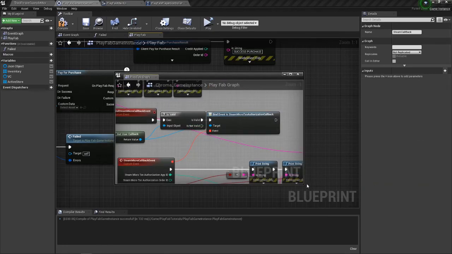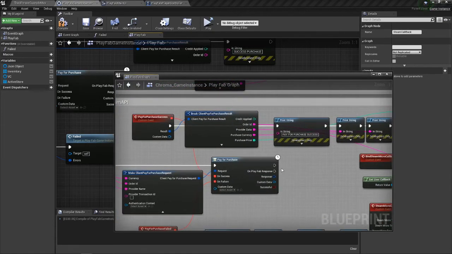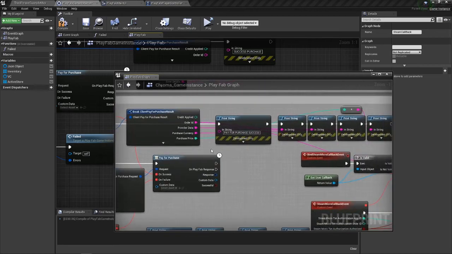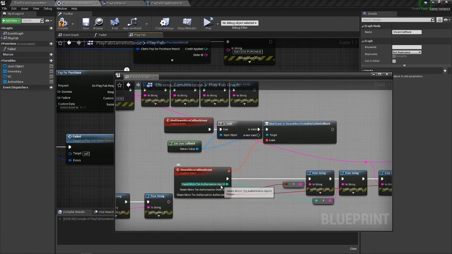So if we just have a look here, we have our pay for purchase success, and we print out a couple of things. Now here we have an event that is called on initialization, to make sure that it's set up correctly, and it binds the event Steam micro TNX authorization callback to the Steam micro callback event, which automatically has, as I said, the app ID, the order ID, and the authorized.